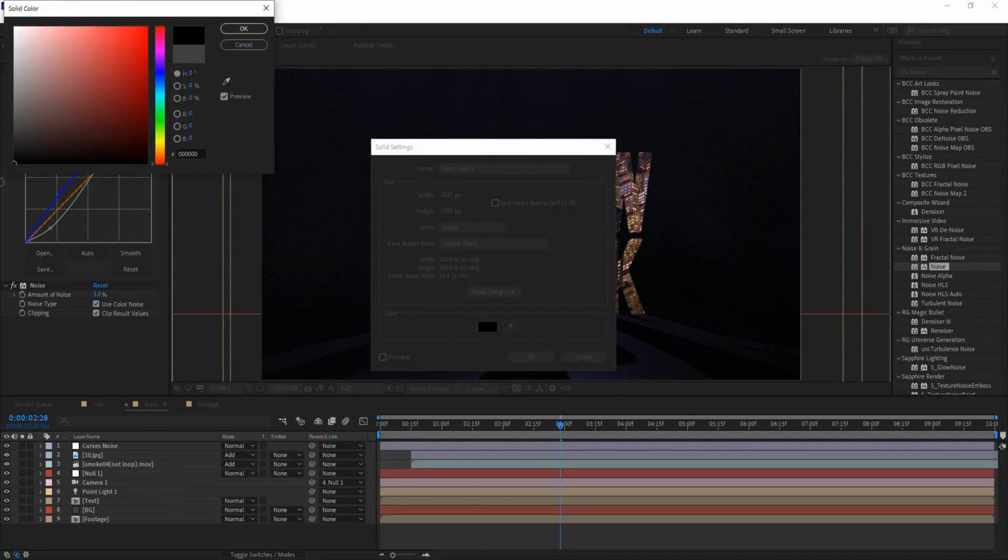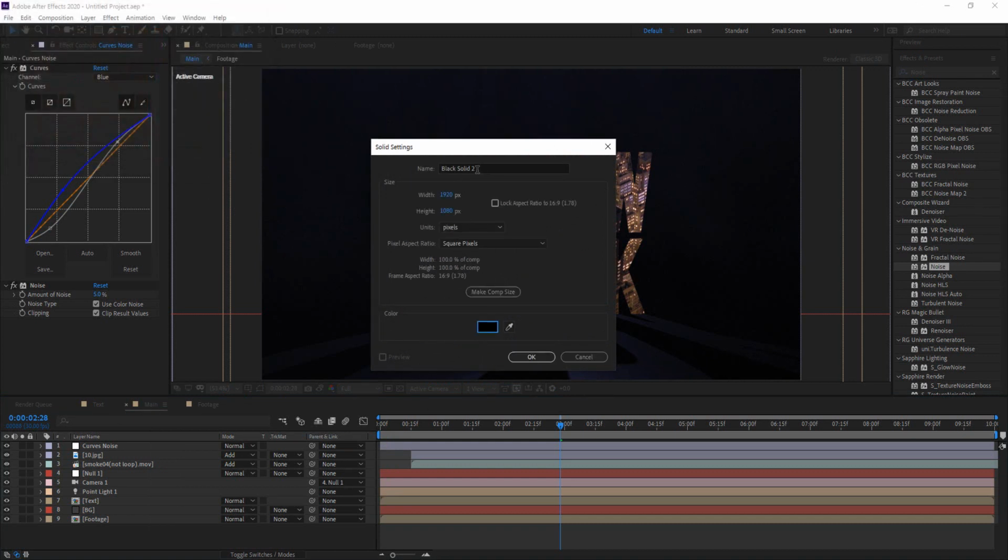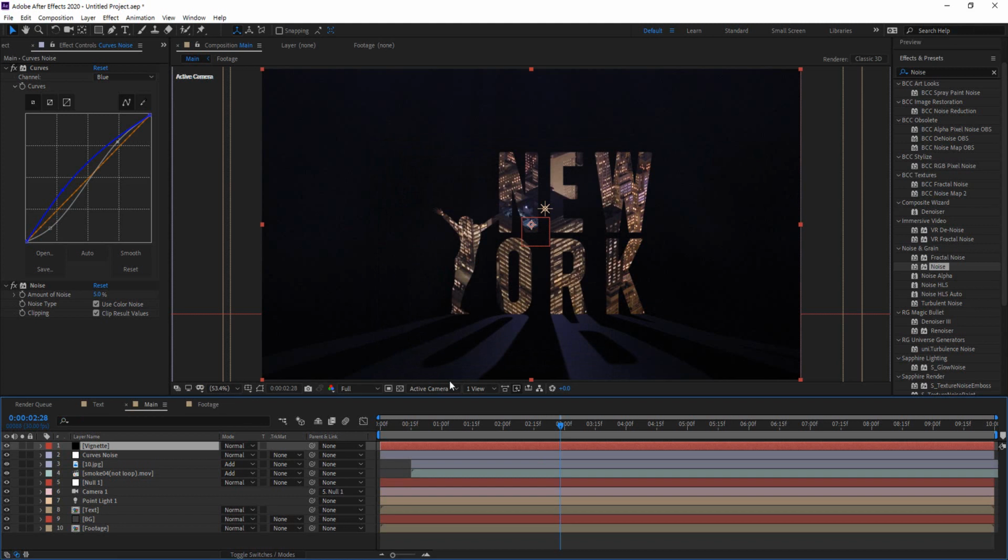Okay, next, what we want to do is we want to create a new solid. We're going to make the solid black. Click OK. And we will name this vignette. Not sure if that's the correct spelling, but we're going to roll with it.